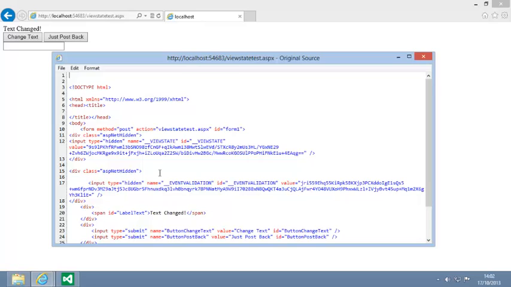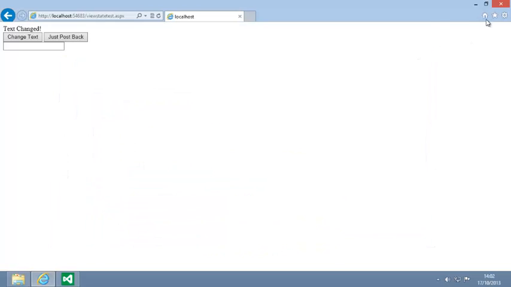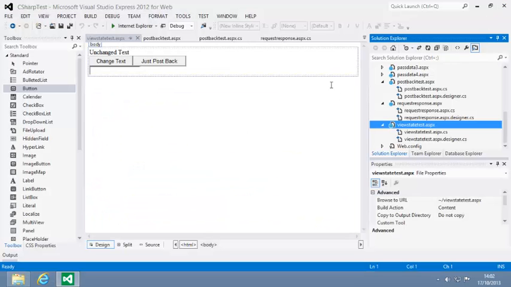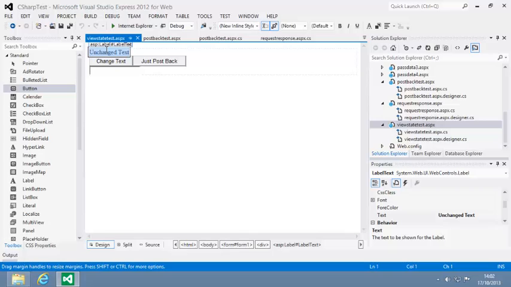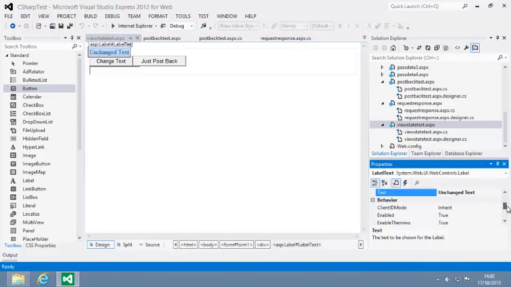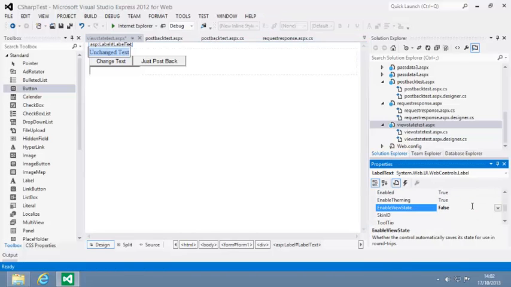Now you're going to disable ViewState and see the difference. Close your web browser and return to ViewStateTest.aspx. Now select the label control at the top of the page and set its Enable ViewState property to false. Now view the page in your browser again.